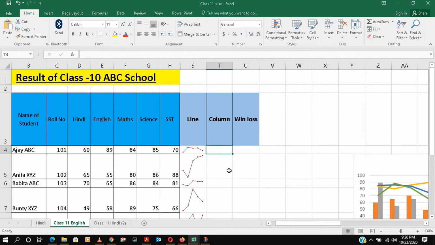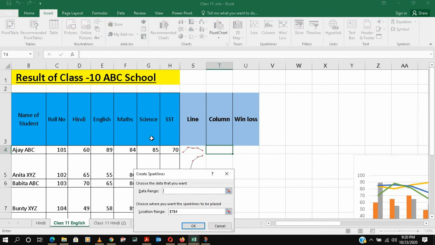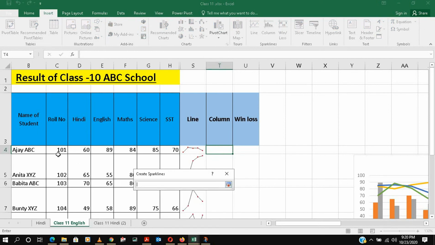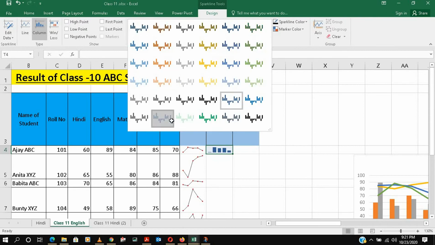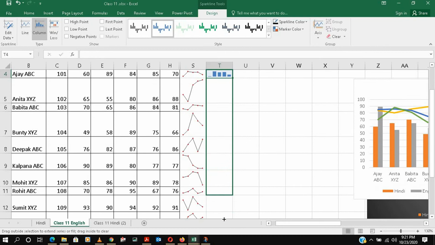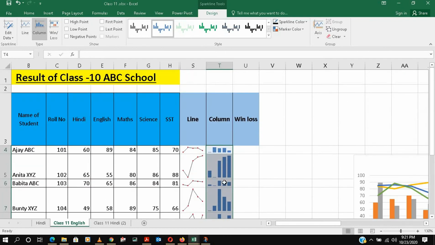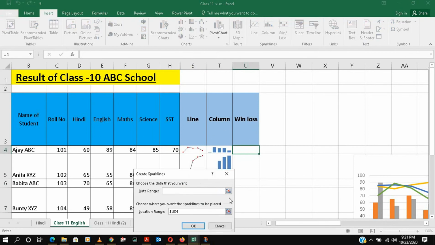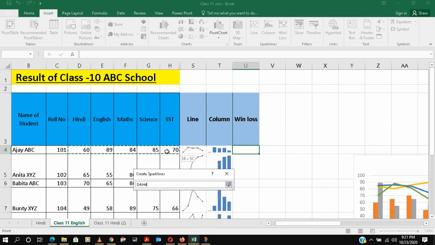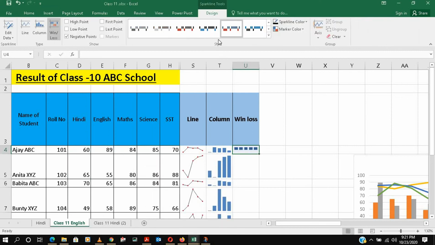Okay, then we have columns. So column is also the same. You go to Insert again and column, and then you go to data range. So what is our data range? The data range will be this, and we'll put enter, and you just change this color. Basically this will show you the negative value. If there is any negative value, it will show downwards, but a positive value it will show upwards. So win-loss will also help you. I will show you in the other chart. Then win-loss is basically, again we'll give the data range, and we'll do okay, and we'll change the color.